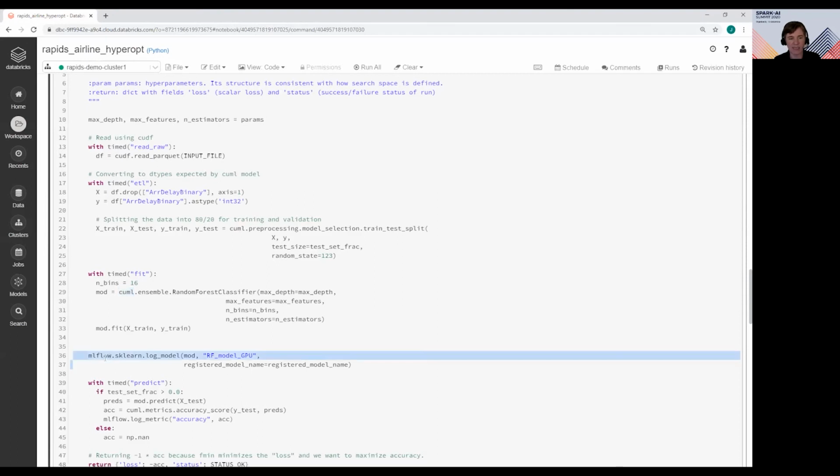Again, we can use the exact same MLFlow functions. You can log a model to MLFlow if that model was trained on GPU really fast, or if it was trained much slower on CPU and scikit-learn, it works the exact same way, which is part of the advantage of this workflow.